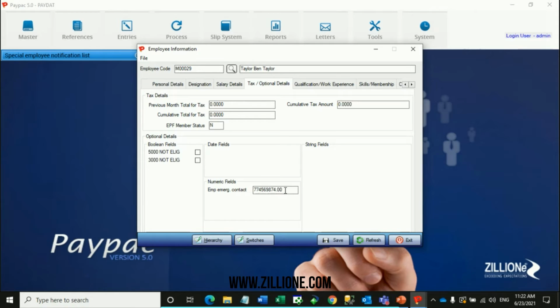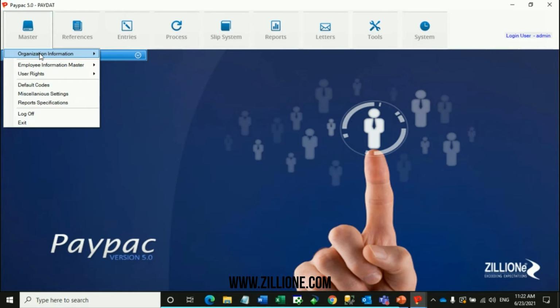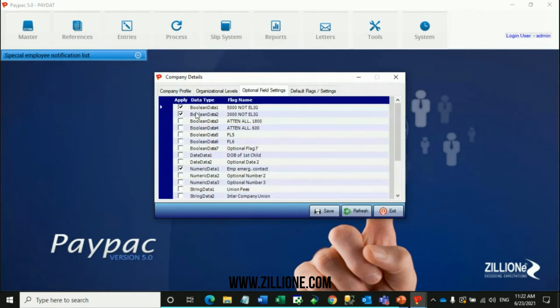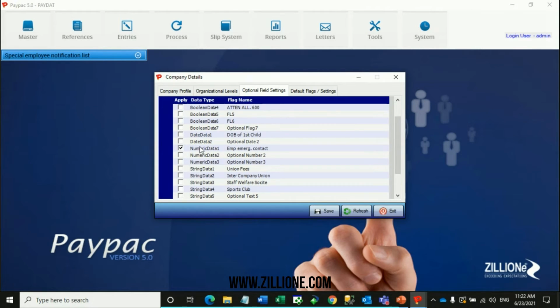Now let's say, for an example, I want to create an emergency contact name at my string field section. I can go over here, master information, organization details, and optional fields. So you can see that the optional fields have already been listed down here. You can see that for Boolean, that means for selecting like button options, you can get up to 7 options, right? 7 optional fields for the Boolean data, and 2 date fields, 3 numeric data, let's say for like emergency contact numbers or other various numbering options that you want, and then finally 8 string data fields. So basically, like to enter information.